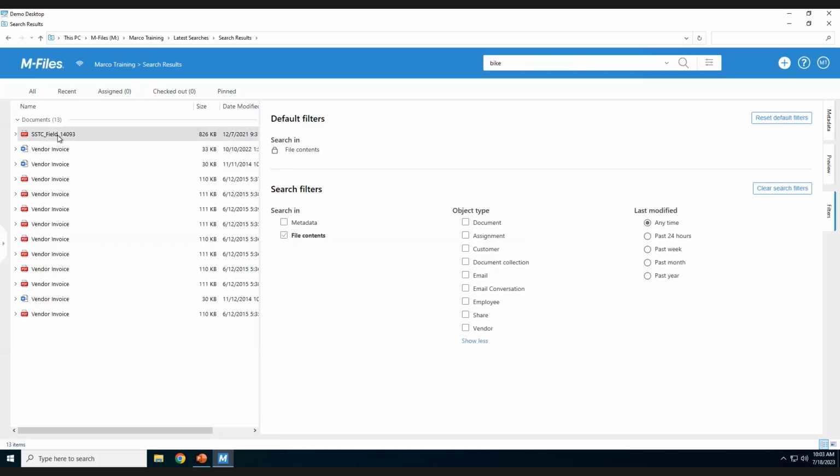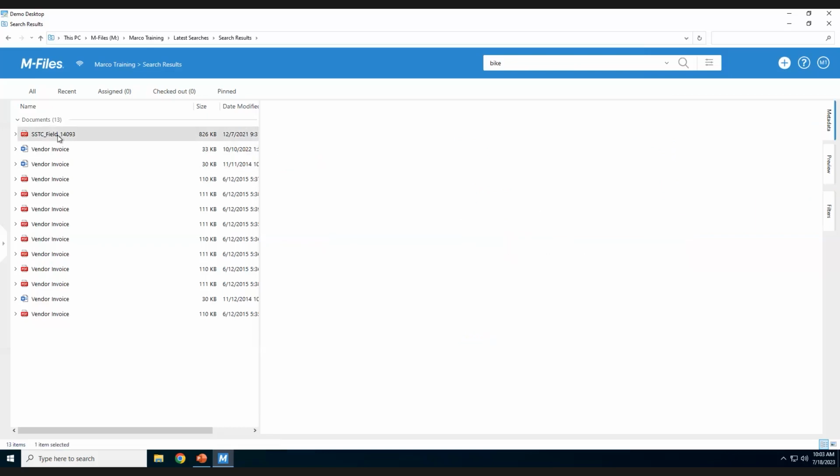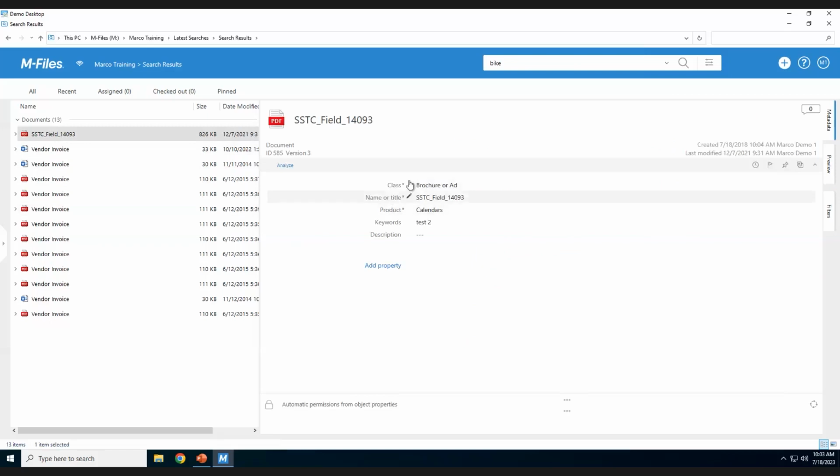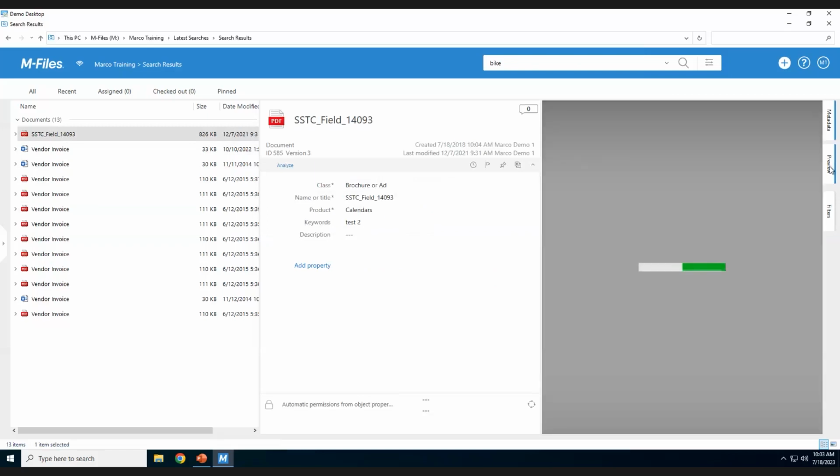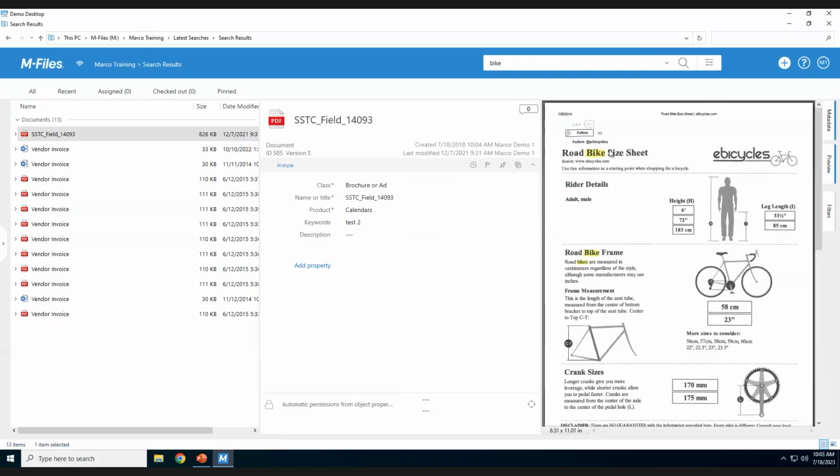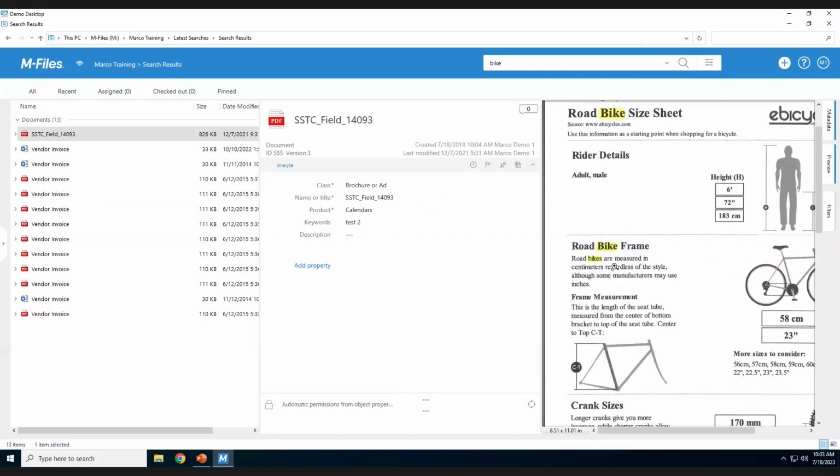If I click on my first document, I'm going to see nothing in the metadata card, but when I click on preview, because I said file contents, we can see the word bike or bikes highlighted in yellow. If I do want to zoom in, I can right click and select zoom tools, and that allows me to zoom in on that document.